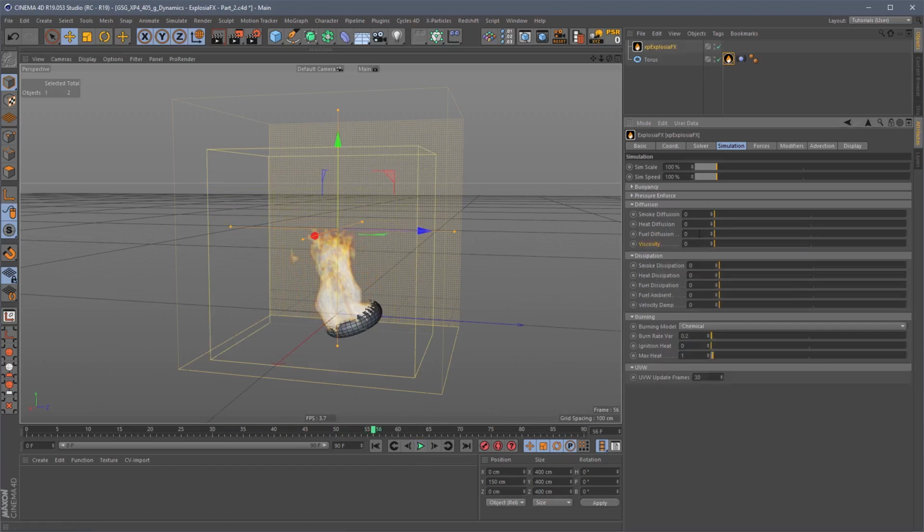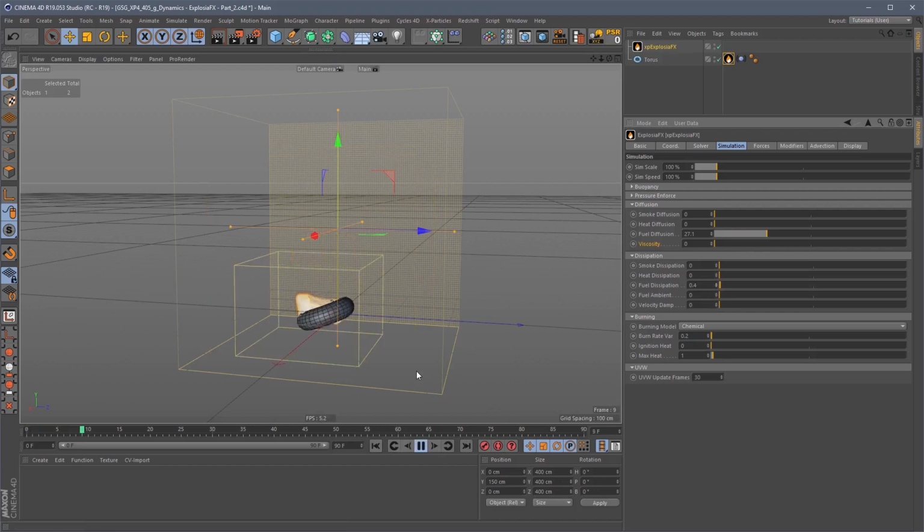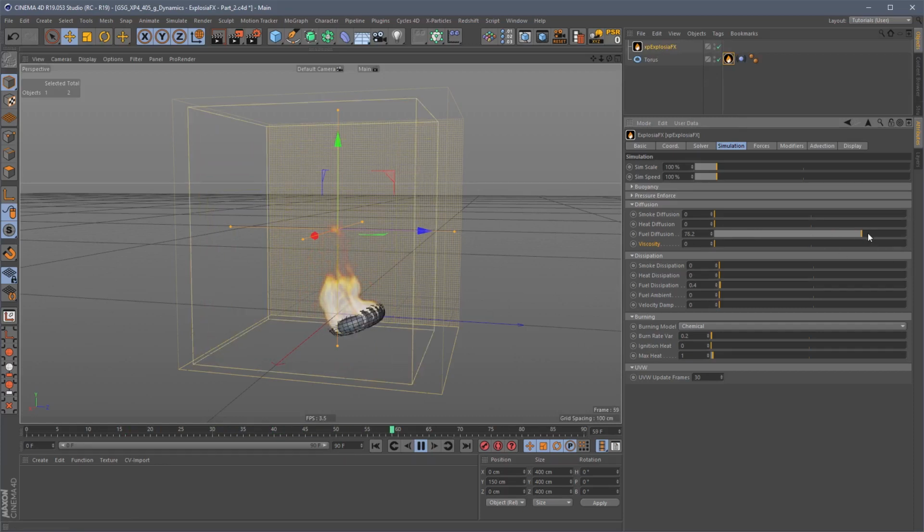Now, a combination of the two, so we could say combining the fuel diffusion, let's go for a fairly high diffusion, and a bit of fuel dissipation, not too much. We can actually get something akin to a candle flame. So that's not enough diffusion, perhaps. There we go, we're starting to get more candle-like flames. Or even a match is a really good example of this.